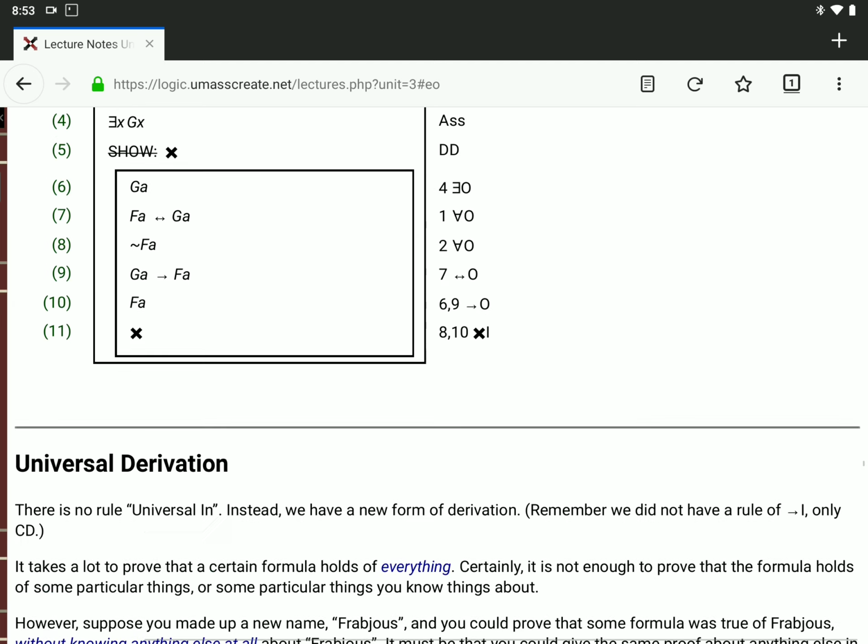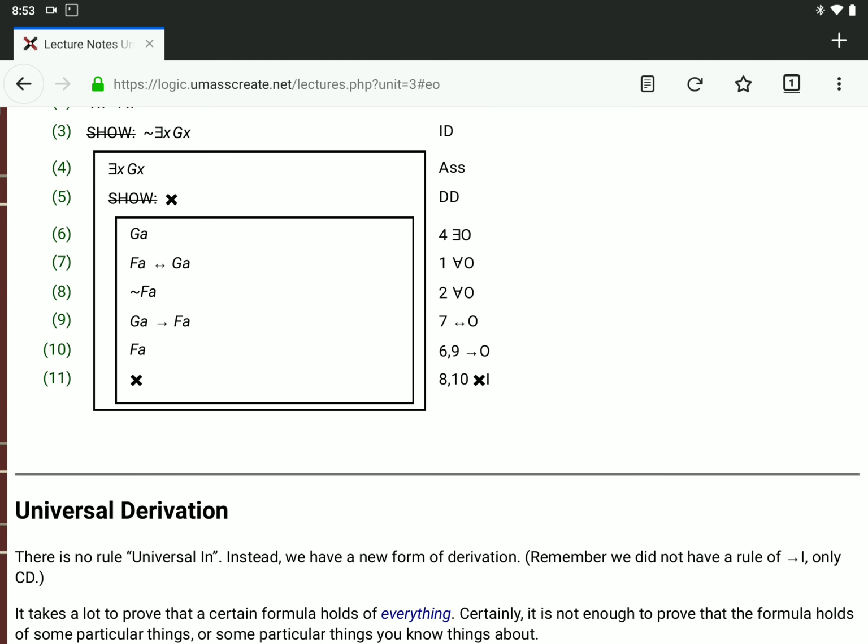All right, so that's it for existential out. It's the same as universal out, except you have to use a new name. You can't use a name you're already using. That's pretty much all there is to know about existential out. So we have existential out and existential in. We have universal out. We don't have universal in. In fact, there is no rule of universal in.